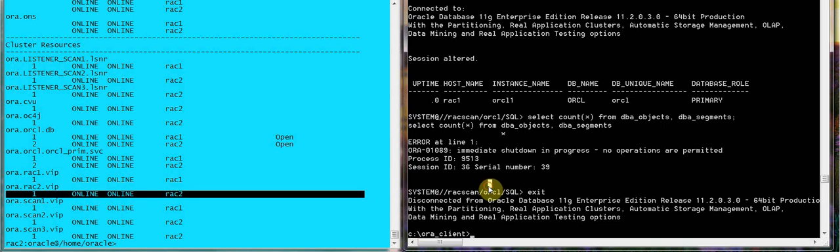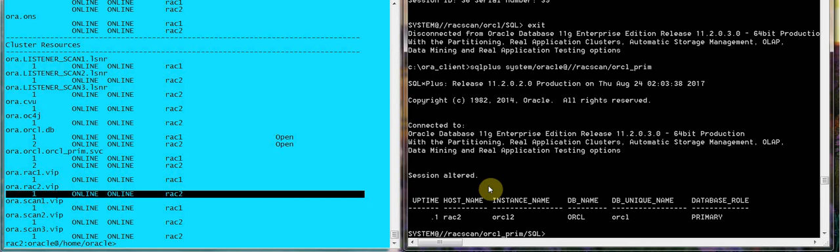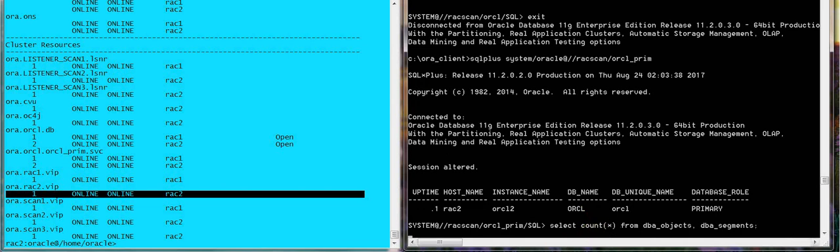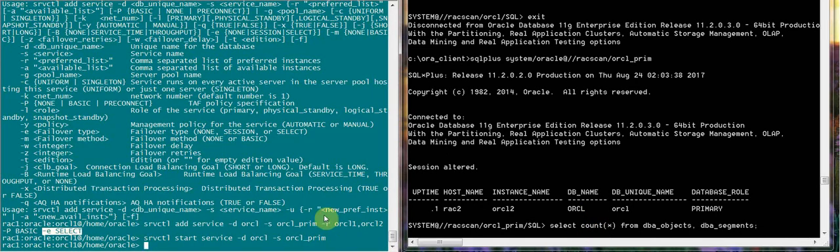All right, let's do the same experiment. But this time, instead of connecting to the ORCL service, I'm going to connect to the ORCL prime service. Okay, I connected, you see. But this time my connection is to the second host, and the database is primary. So I'm going to run the same command. Now I go back to my original window.